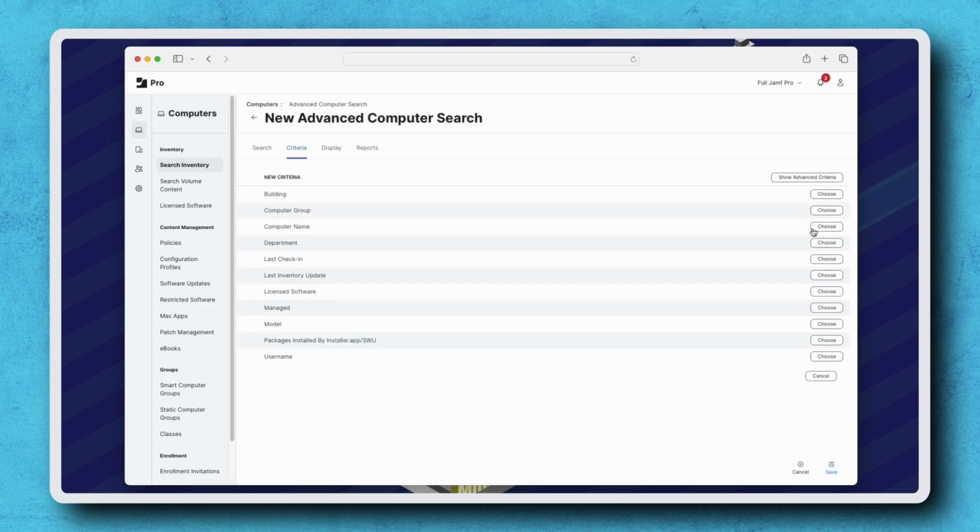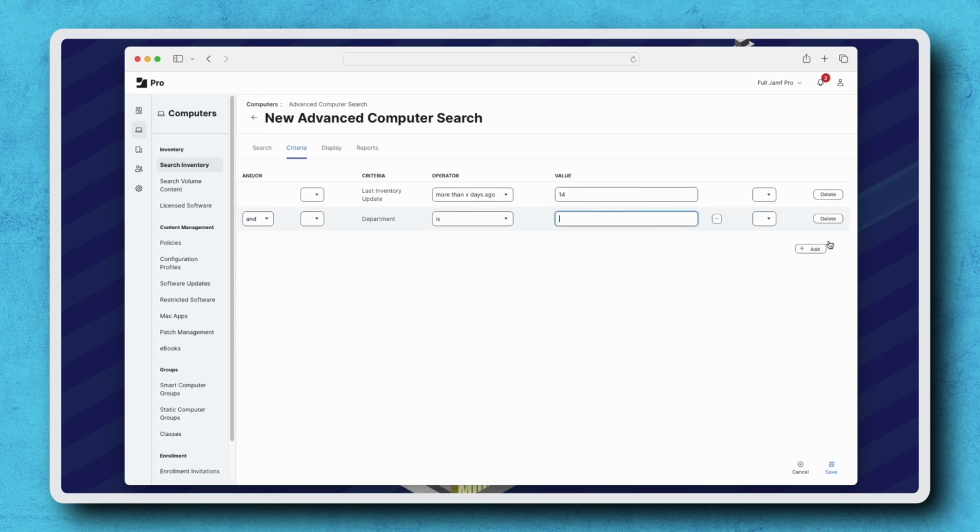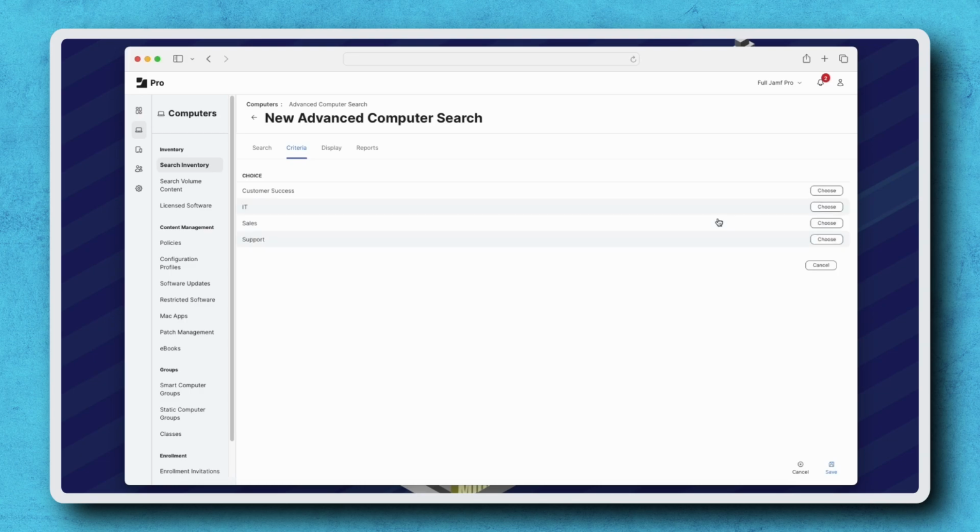Next, let's click Add again, find Department in the criteria list, and click Choose. This adds a second criteria to our search. In the Value field, we could type IT, but instead let's click the ellipsis next to the field. This will display a list of the departments previously configured in the Jamf Pro server, so you might see something different here. I'm finding IT and clicking Choose.